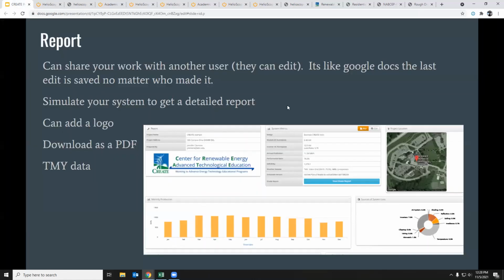So let me go back here. We can download that report. You can get the TMY data, you can download it as a PDF, and you can add a logo. So a lot of different things you can get with that report, and you can see how quickly we can generate it. But we can go into more depth as well.